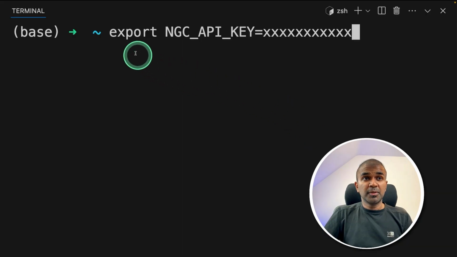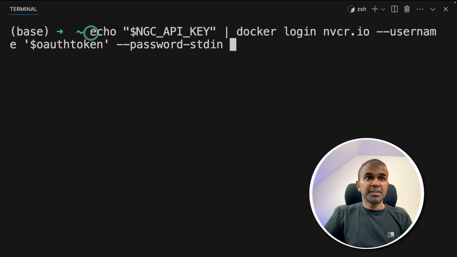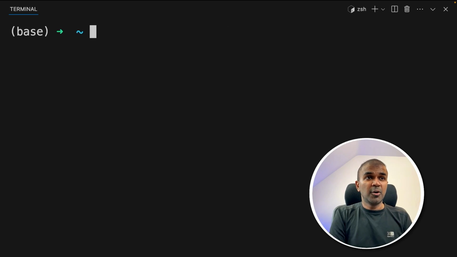Step number two, export your NGC API key. That is the personal key which you just generated. After this, click enter. Next, we need to authenticate. To do that, we are just typing this command: echo, then the personal key, docker login, and providing the username, that will be the OAuth token, and password stdin, and then click enter. Now I can see that the password got stored. Login succeeded. Now I'm able to deploy NIM on this computer, which is my own Launchpad.